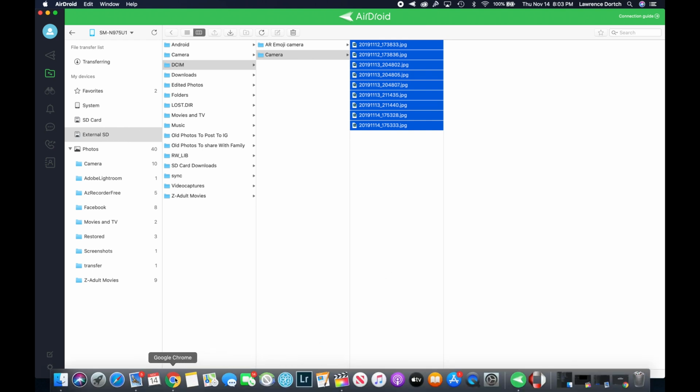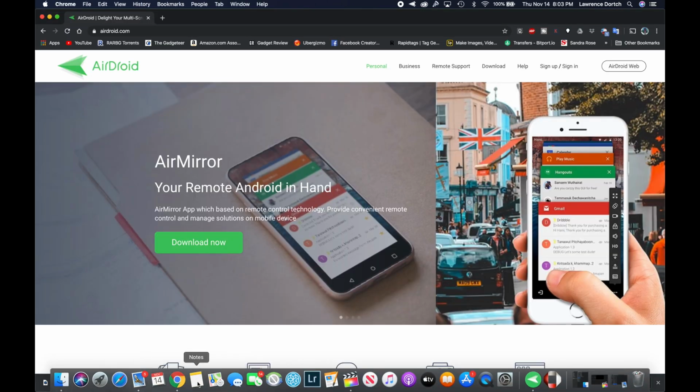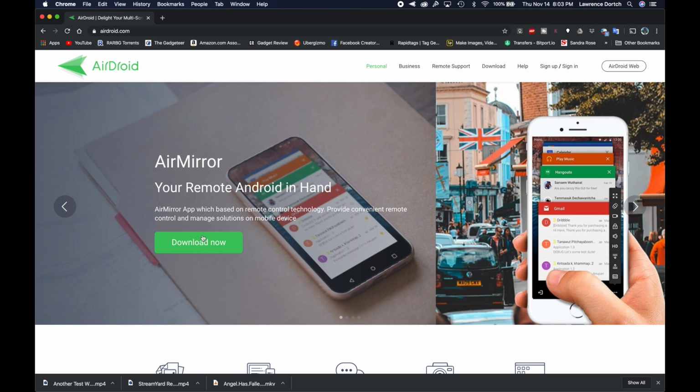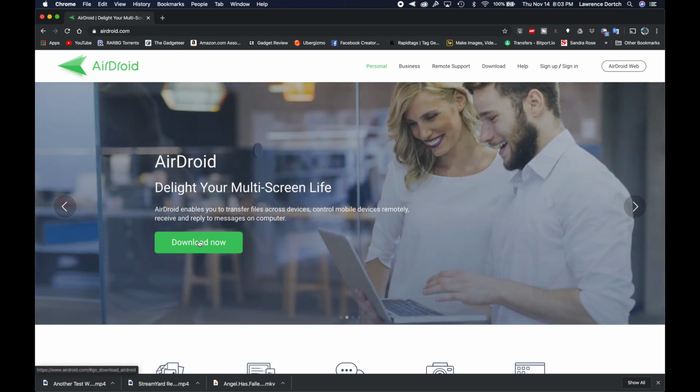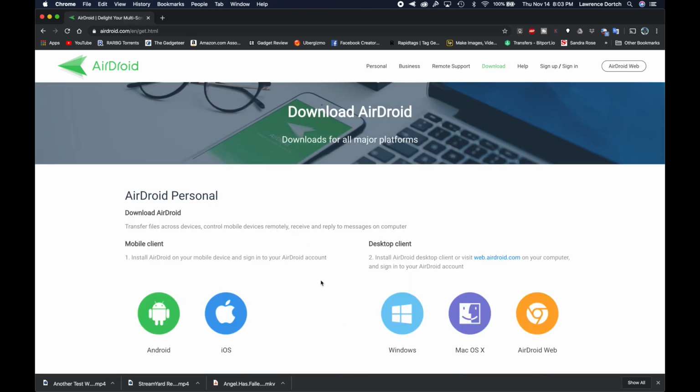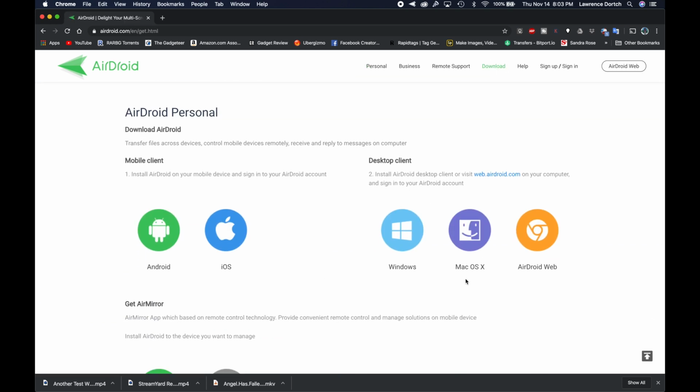So let me just show you guys right here. You can come right here to the AirDroid store, and just click the download button and you can download it and get it for your particular device. You'll see here it's available for multiple desktop clients. You can use the web version. You can use the Mac OS version, which I'm using. You can also get it for Windows if you're a Windows user, and you can get it for iOS and for Android. So it really is a terrific service.